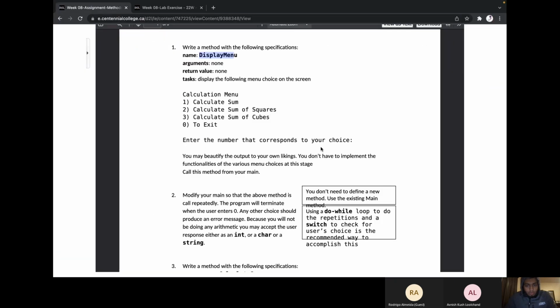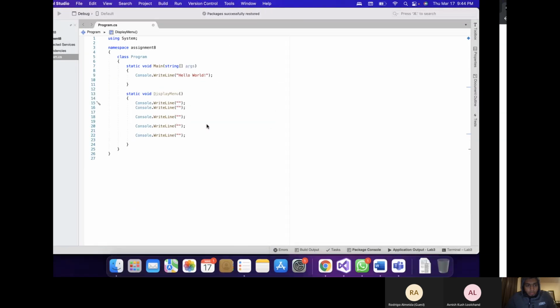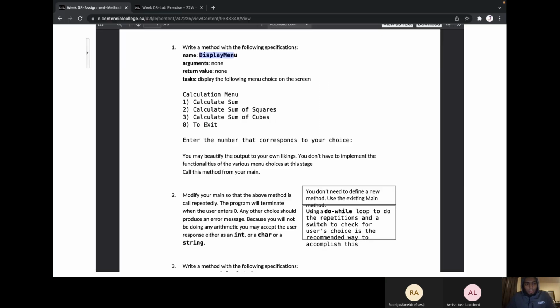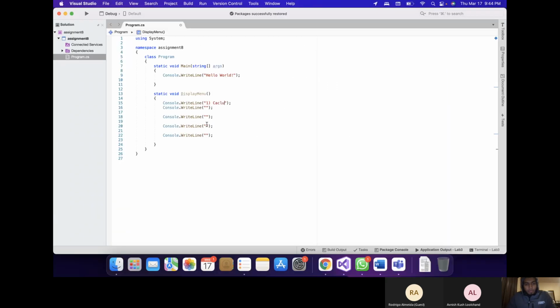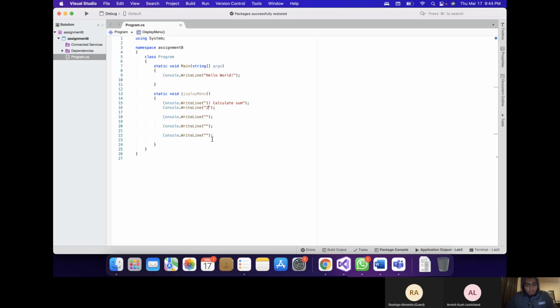Enter the number that corresponds to your choice. Okay, that should be easy enough. So 1. Sum of squares.